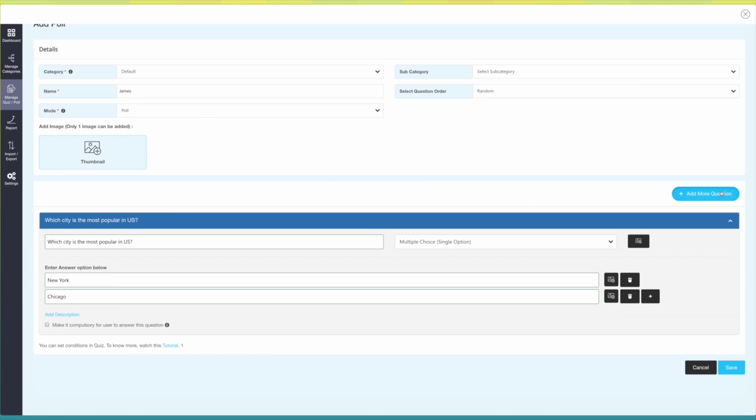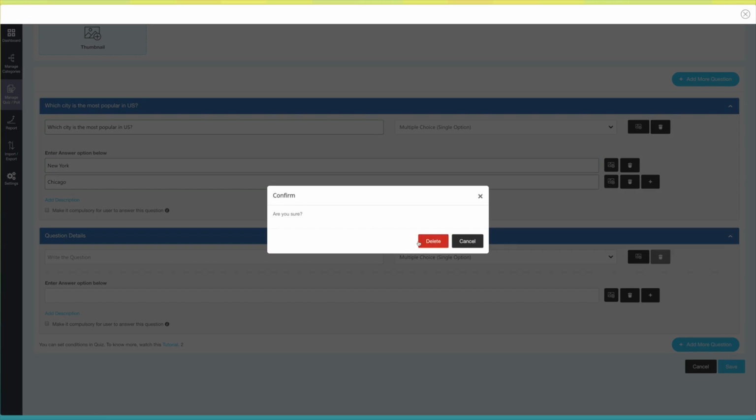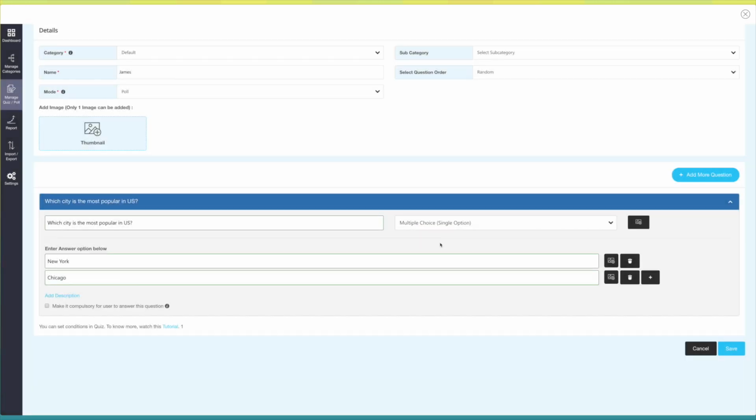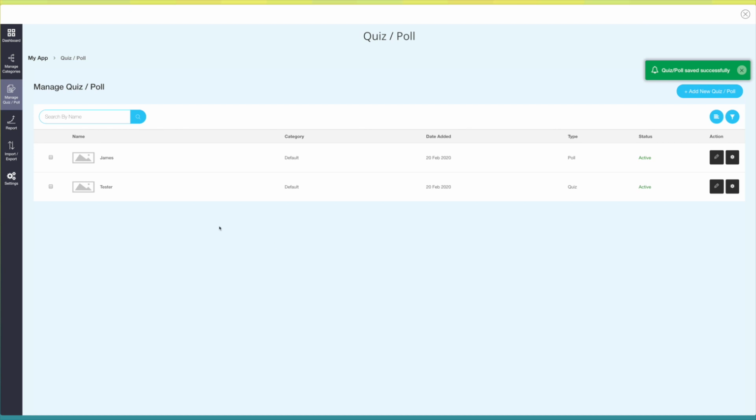Click on Add More Questions to add multiple questions to your poll. Click on Trash icon to delete any question. Once you are finished, click on Save to continue. You will see the poll has been added. Here you can check the details like name, category, date of addition, type, and status. If you want to make changes to your poll, click on this pen icon.